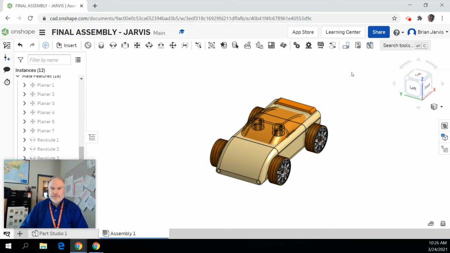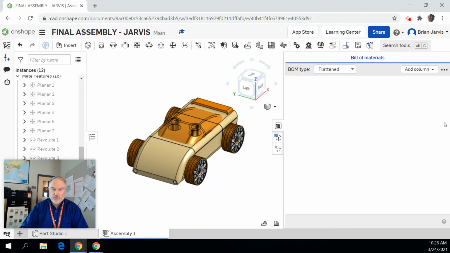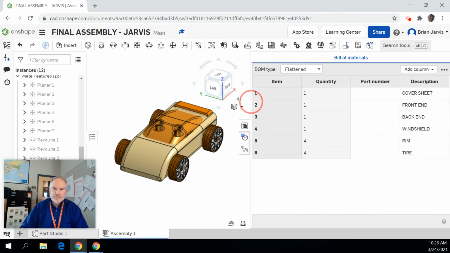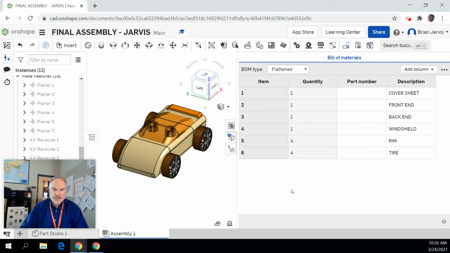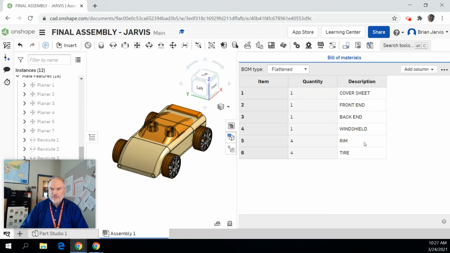Now, next step. We got 2 more things to do. One, we got to do our BOM, a list of materials, which is right here. Really simple to do. The only things that I'm requiring that you have are the item number, 1 through 6, right? In this case, how many there are of each item, quantity. And I need the names of the item. Now, so I don't need the part number. I'm just going to right click and remove that. And I have it down as description because under description, you can type in anything you want.